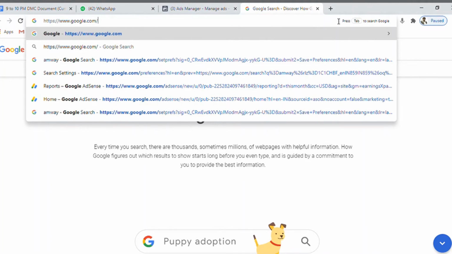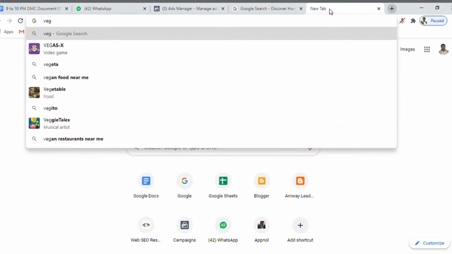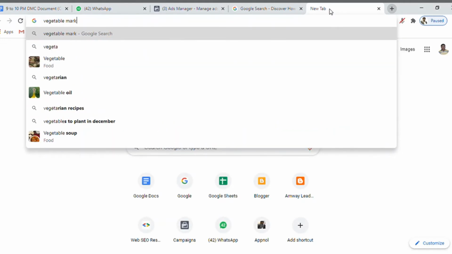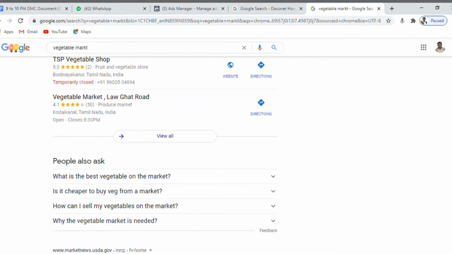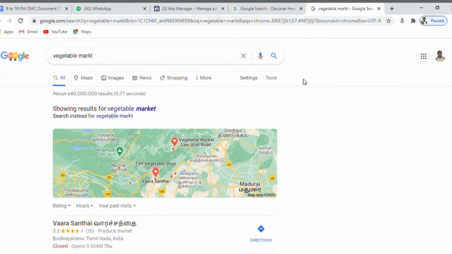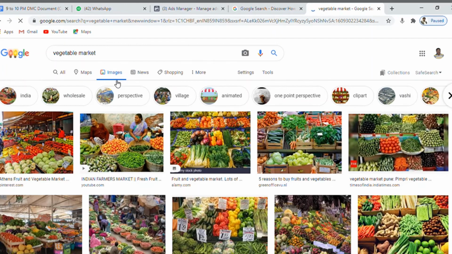You have heard about a vegetable market? In a vegetable market, all the farmers or vendors who are selling these vegetables bring the vegetables from across agricultural farms and put them in a common place, correct?